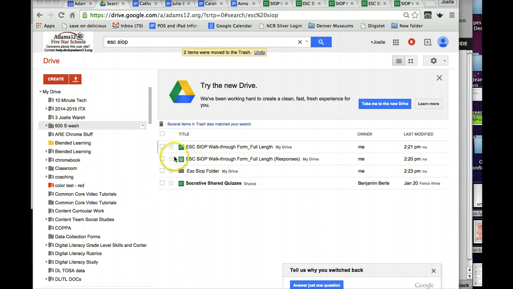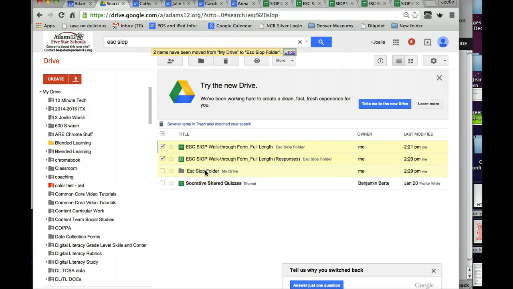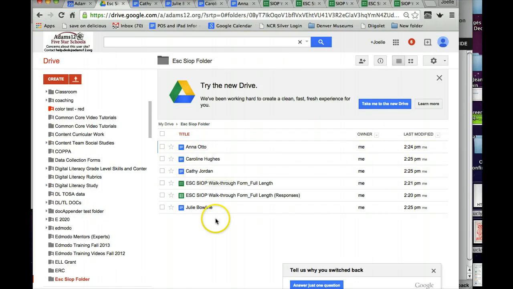And here are the responses, so I can check them off if I am in the older version of Drive. And here's my ESC SIOP folder, so I literally can click and drag them into this folder. See how it turned gray? And now if I click on the ESC SIOP folder, they're in the folder.